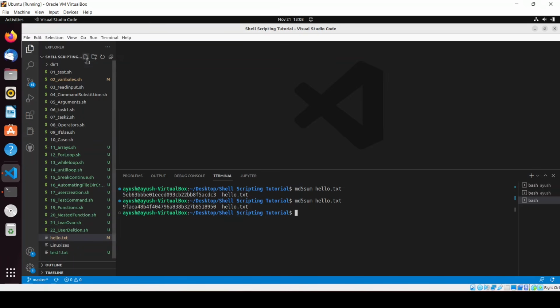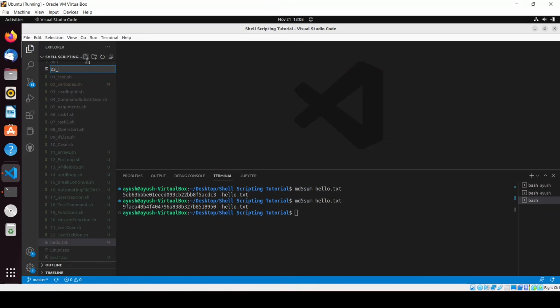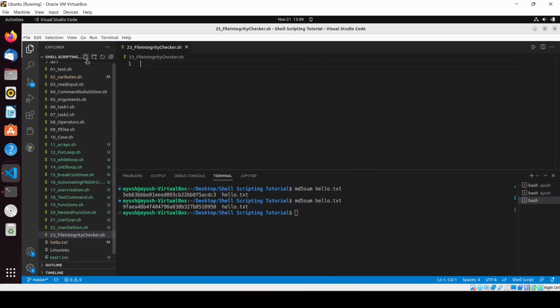Let me just add one file, that is file integrity checker.sh. Now I will create two functions. Let me just add the bin bash shebang. The shebang has been added, and we will give two options for the user, for generating hash and checking hash. But before this I will just create the function, that is generate hash.